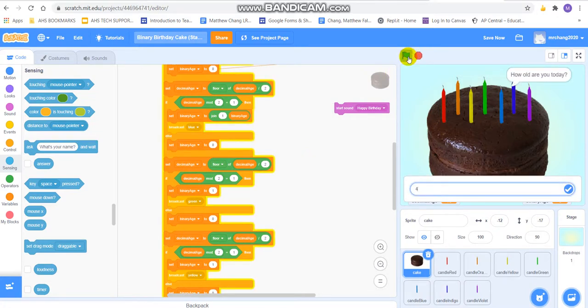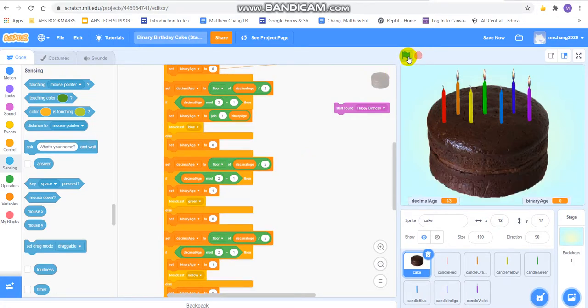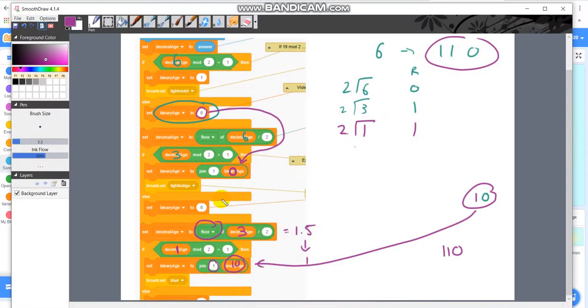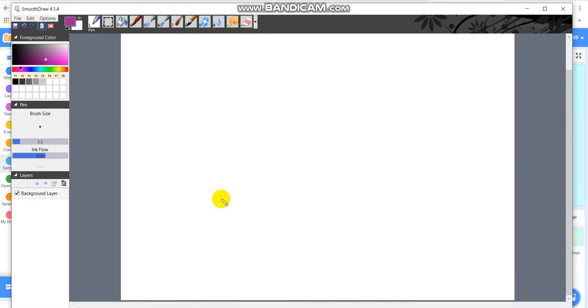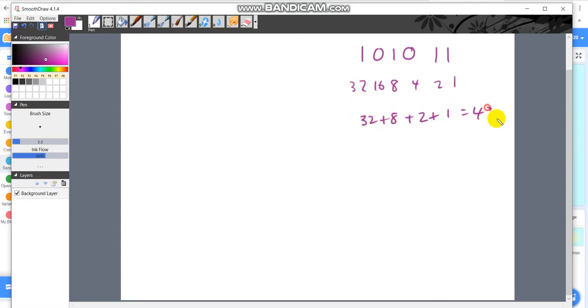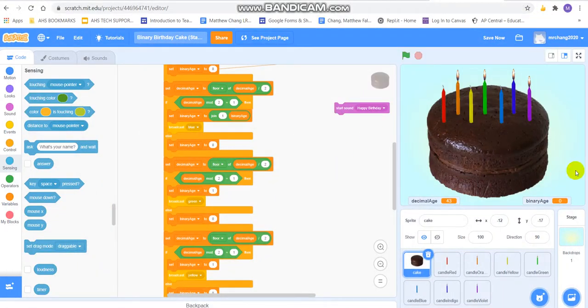Okay, so how old are you today? So 43. Okay, so 43 in binary, it looks like it's 1 0 1 0 1 1. Let's just check that. 1, 2, 4, 8, 16, 32. So 32 plus 8 plus 2 plus 1, that is 43. Okay, so let's go ahead and try to make the binary age say 43.